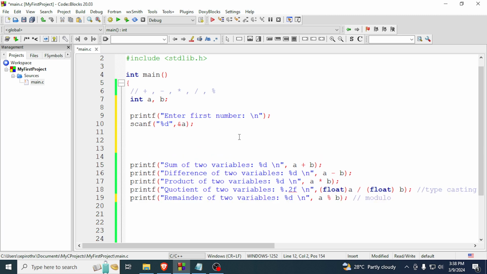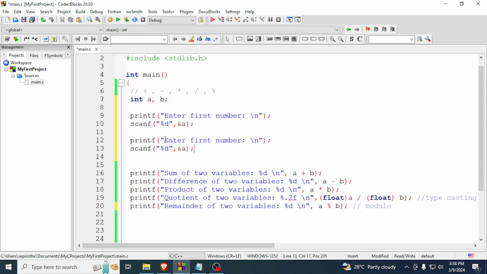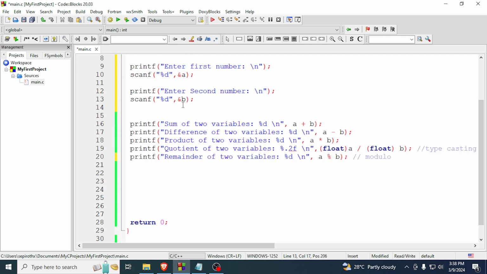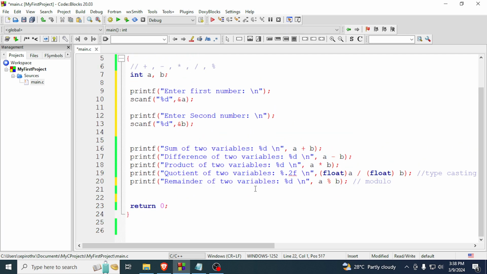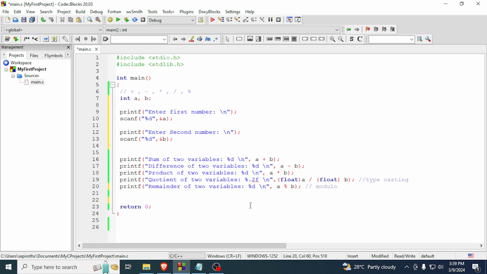Alright, and we can also do the same for the remaining variable. So enter second number. There you have it. Since it is b, the identifier for the second integer variable, you can just rewrite the identifier of the second integer variable. Okay, I guess our code looks good. Now let's click build and run and see what we're going to get.